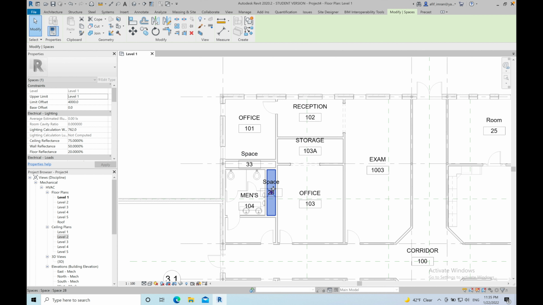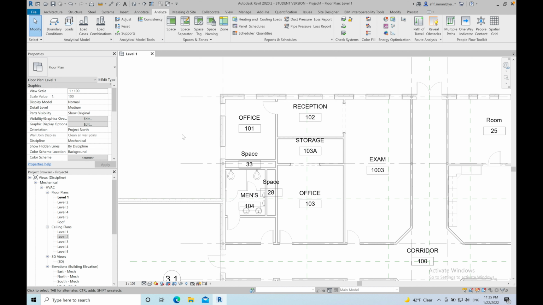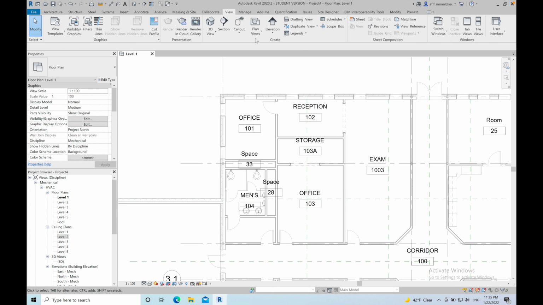Now this one, the space, I can't go like this directly and delete it. I will show you later. So the solution is to make a schedule. Let's go here to view, and let's check where the schedule is. From here we have schedules. We click this one, then we select the first button, schedule and quantities.